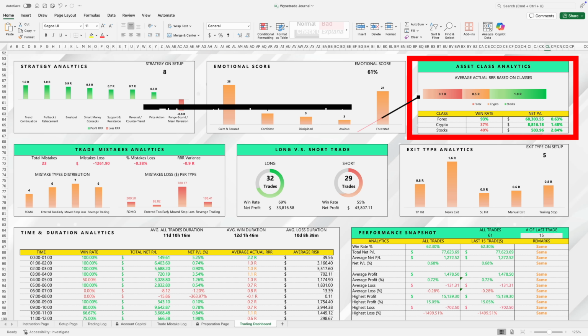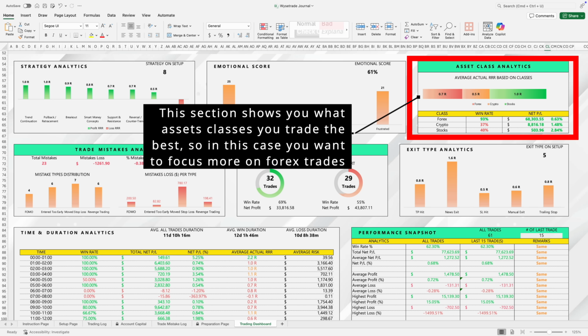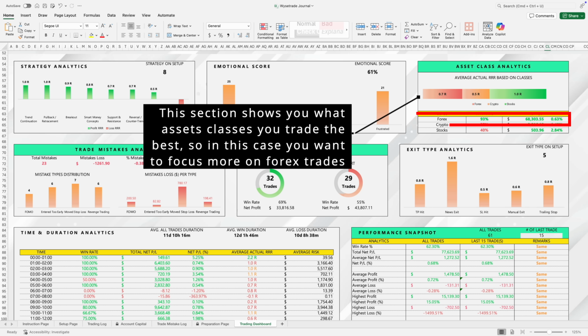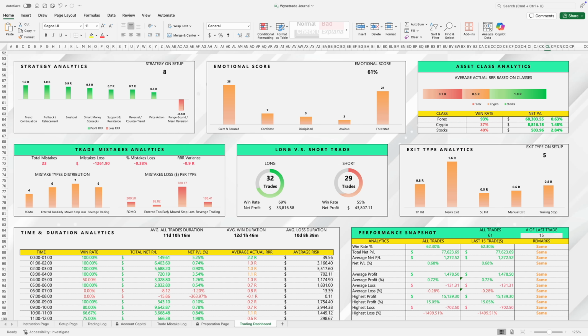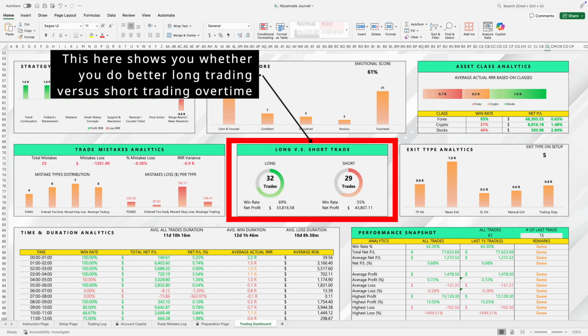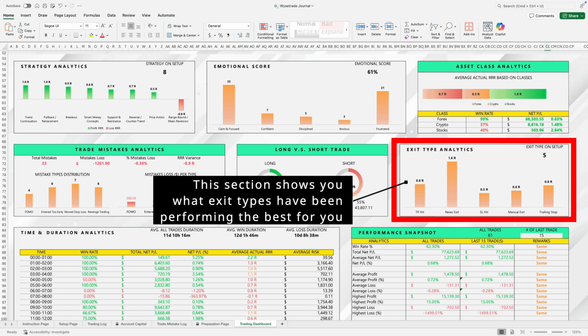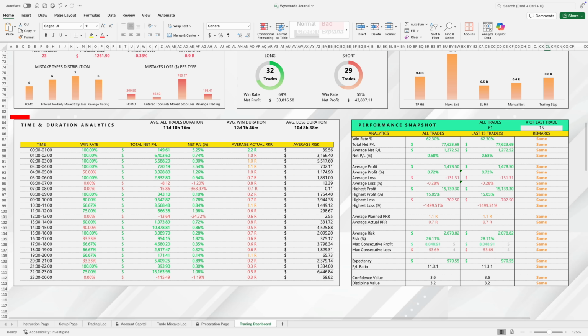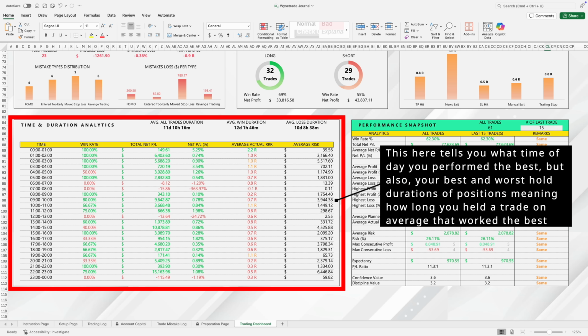This section shows you what asset classes you trade the best. So in this case, you want to focus more on Forex, as you've been doing the best with this asset class. This here shows you whether you do better long trading versus short trading. This section shows you what exit types have been performing the best for you. This here tells you what time of day that you traded performed the best, but also your best and worst hold durations of positions, meaning how long you held the trade on average that worked the best.